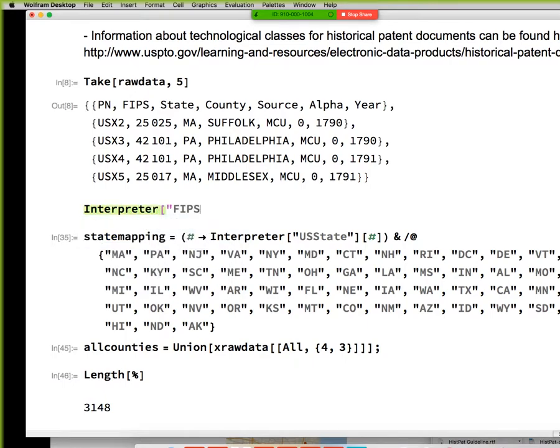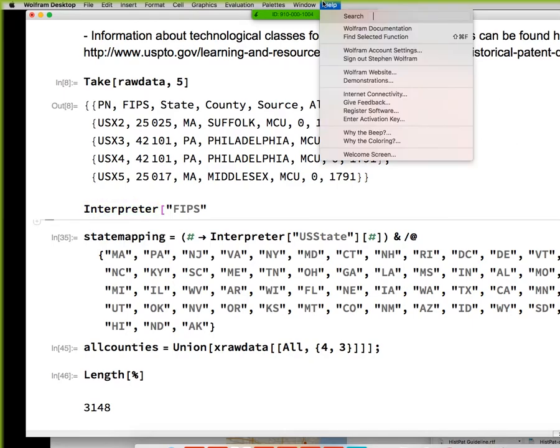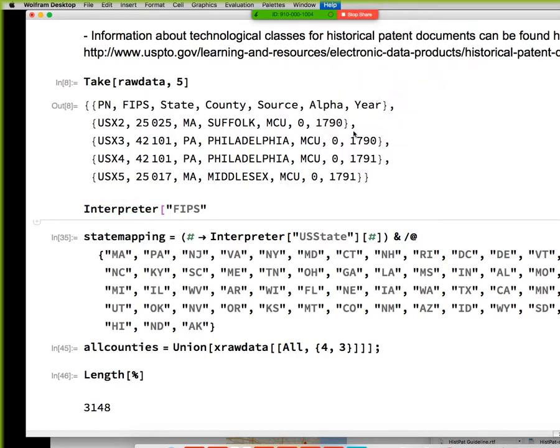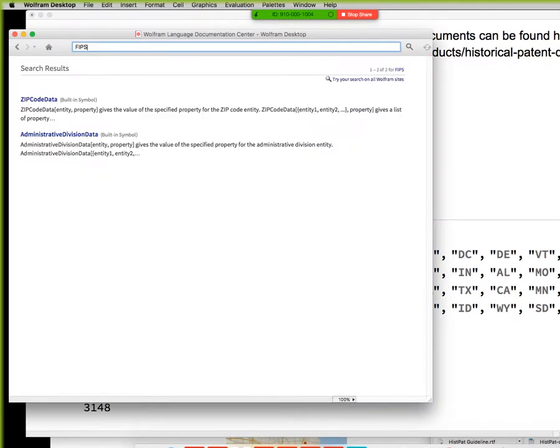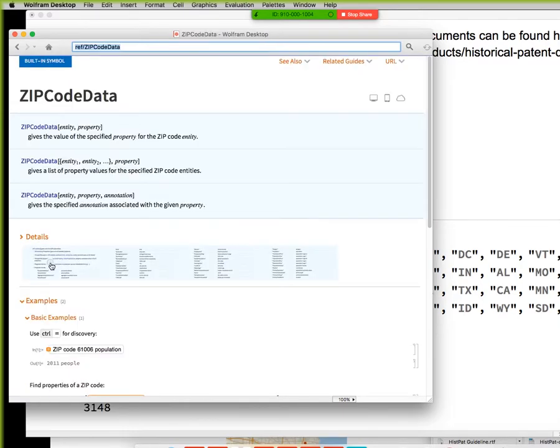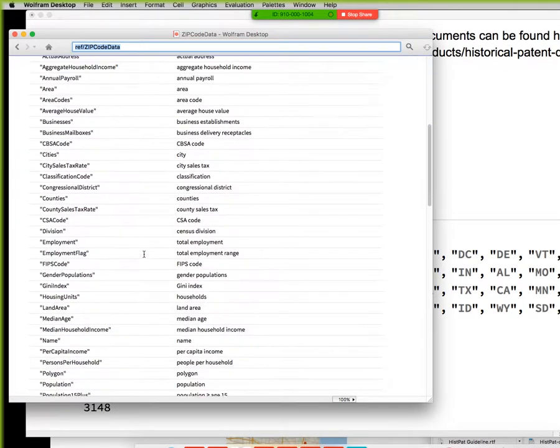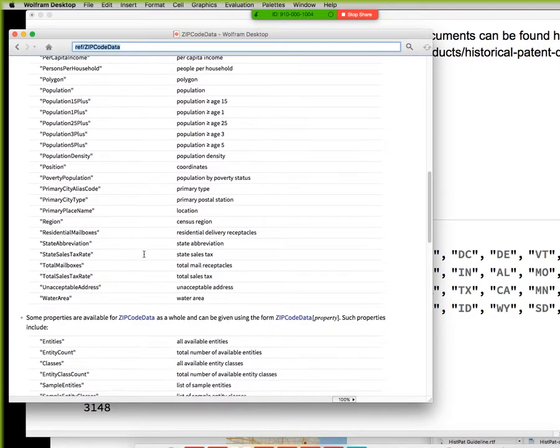We do not. Okay, so let's see how we can get... I wonder whether there's a name for FIPS codes. I think we do have the notion of FIPS codes, so let's take a look and see whether there's something related to that which we can find in the index. Zip code data, aha. Okay, so this is zip code data.